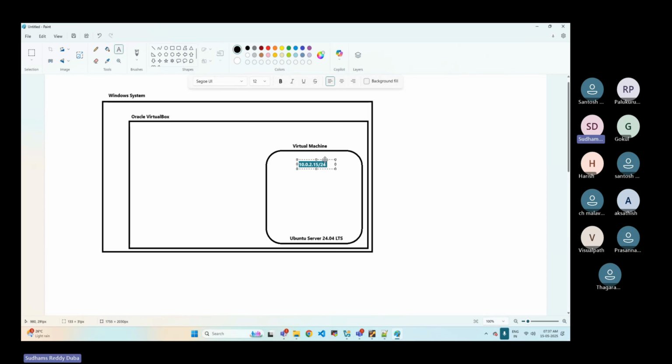This is important for me in order to access this virtual machine from my Windows system, or for anyone who wants to access this particular virtual machine. This is the IP address we came to know by executing a command. Now, how will you log into this virtual machine from this Windows system?